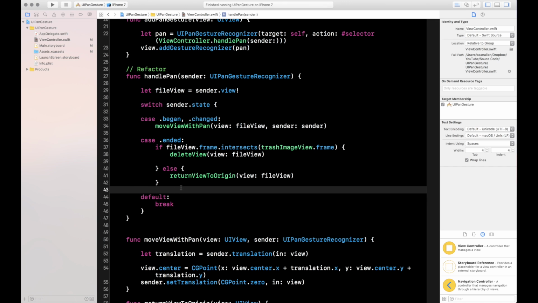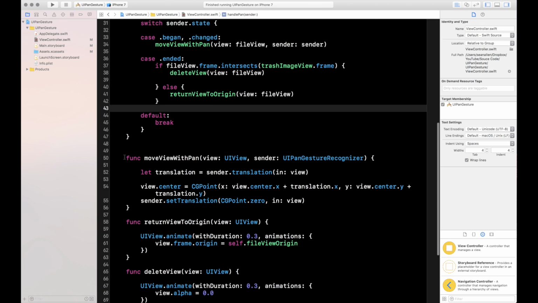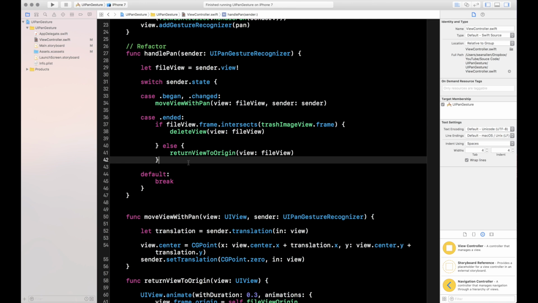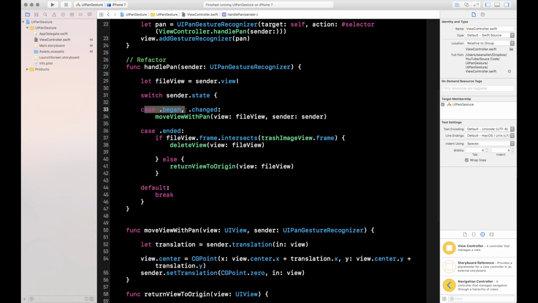So cool. We took that tricky code that you saw before, and now using these helper methods on lines 50 to 69, we reduced it down to very readable code here in handlePan. Again, in case began and case changed, we move the view with the pan, moving the fileView according to the UIPanGestureRecognizer. And when it ends, we check if fileView.frame intersects trashImageView.frame. Pretty self-explanatory. If that is the case, we delete the view. What view? fileView. Makes sense. And if it doesn't intersect the trash view and you let go, we return this view to origin.